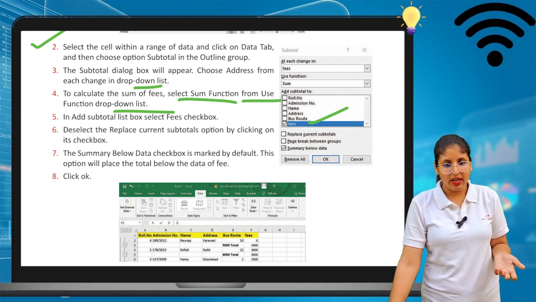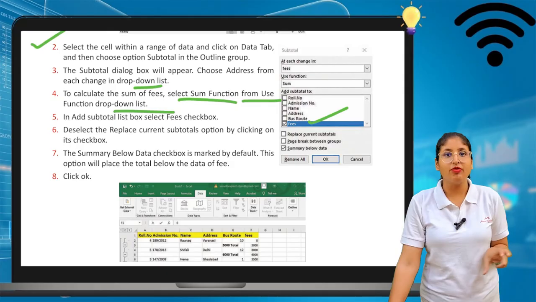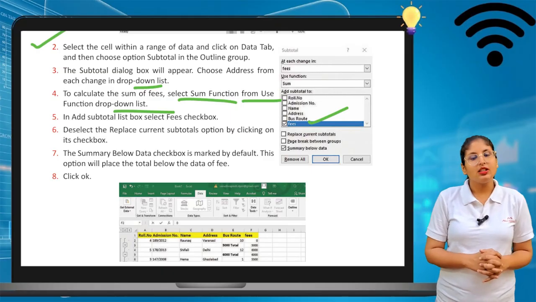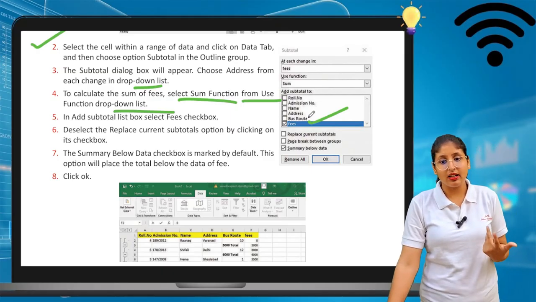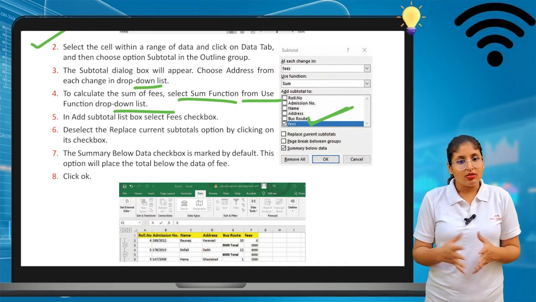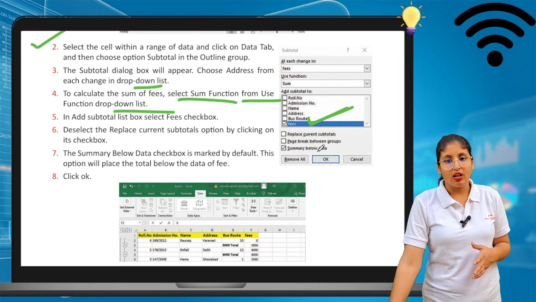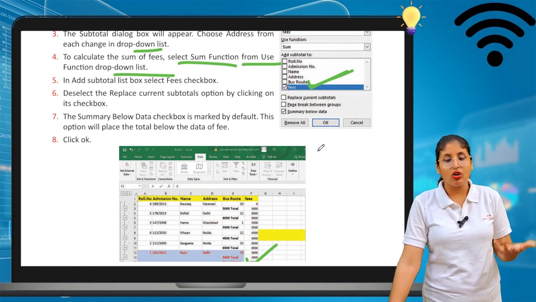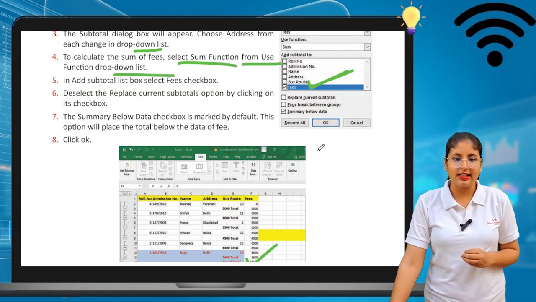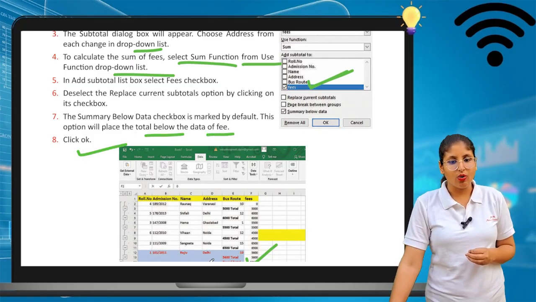Now we can see here that Grand Total is shown like this, just because you entered the Sum function. Step 5, in the Add Subtotal To list box, select the Fees checkbox. Of course, you check the Fees checkbox, so that only then it can total your fees. Step 6, deselect the Replace Current Subtotals option by clicking on the checkbox, because you are changing something. Step 7, the Summary Below Data checkbox is marked by default. This option will place the total below the data of the fees. Click on OK, and your sheet is ready to go.